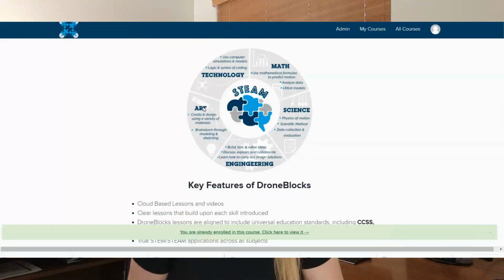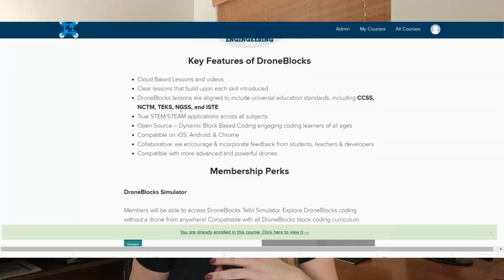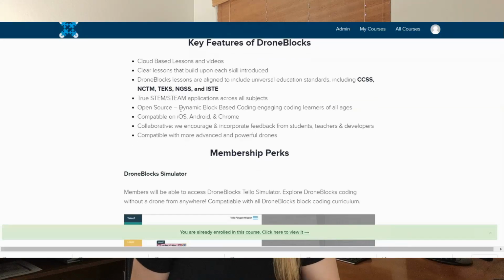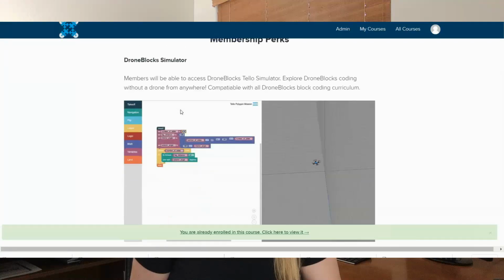So there's going to be block programming using the Drone Blocks app. They've developed their own proprietary app that works with the Tello EDU drone that you're going to use in these courses. So you're going to just look through here, check it out, see all the different things that they have. If you are trying to align to specific standards, they've got some lessons that are aligned to some universal education standards. And then it's got some membership perks.